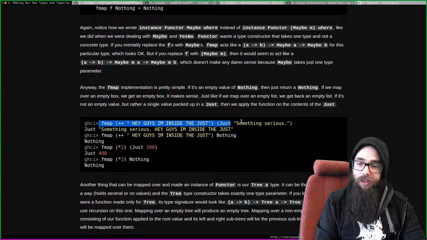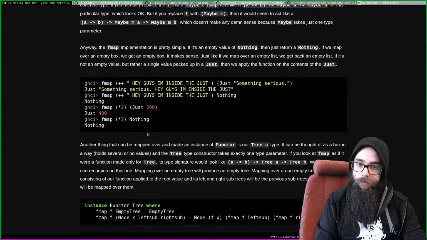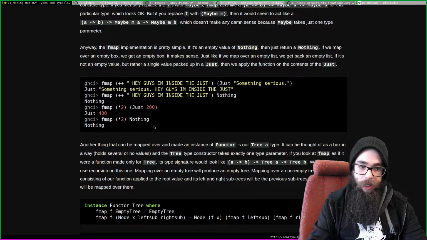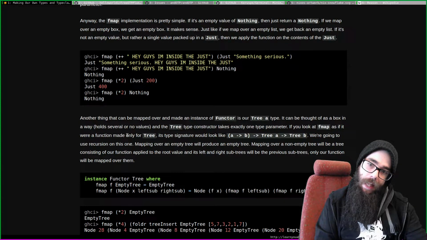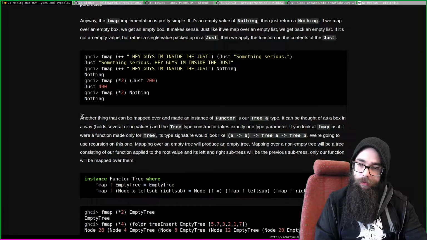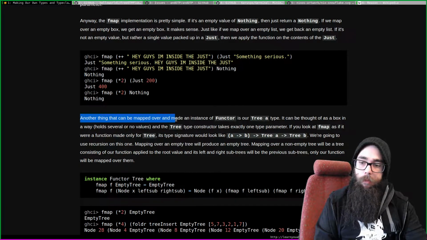Hey guys, I'm inside the just. Something serious. Yep. Exactly. I get this feeling that it's all coming together. Not all, well, it's this whole chapter. What we did last day is coming together now. Another thing, the whole mapping business and that function is coming together a little bit as well.